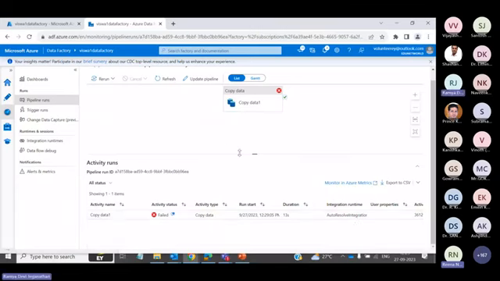Okay, fine. I'll show you. Once the pipeline run is successful, you will have all the data in JSON file 1 to JSON file 2. Okay, so I'm not sure.